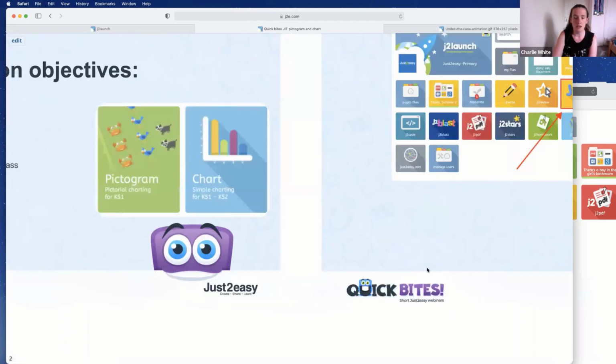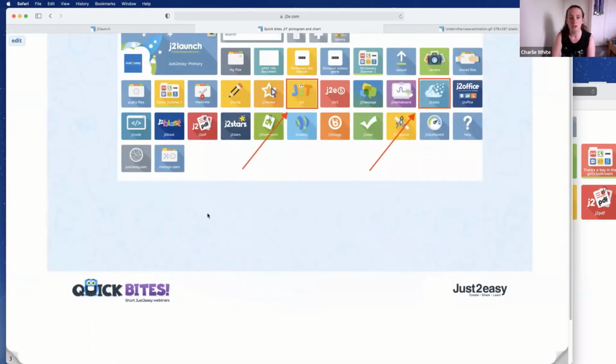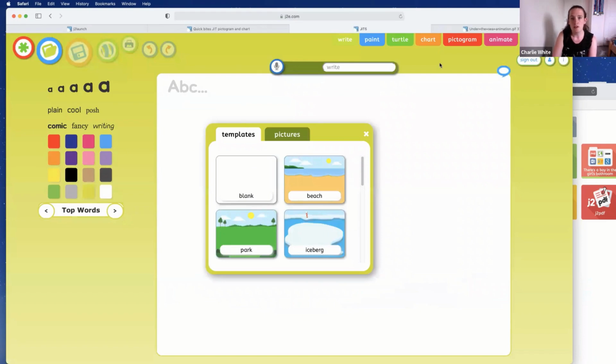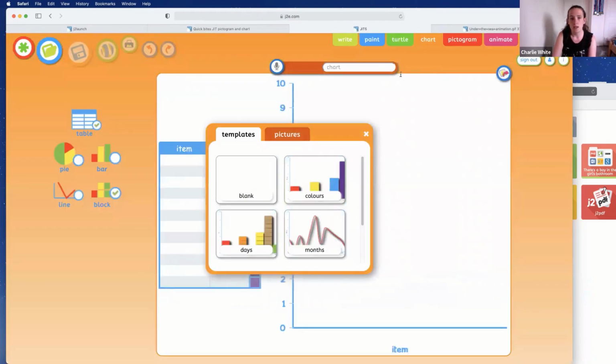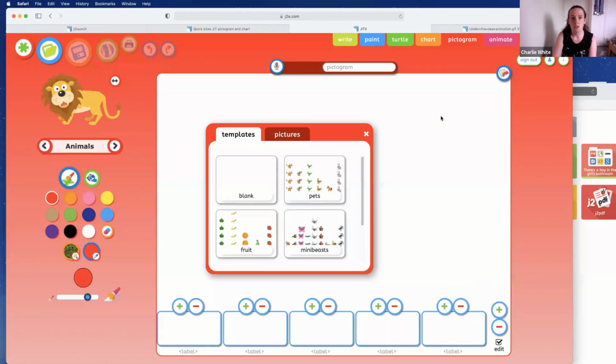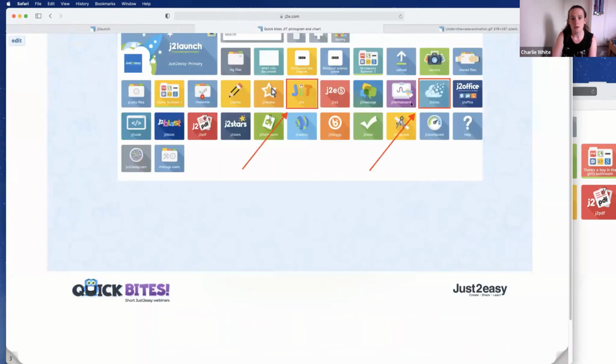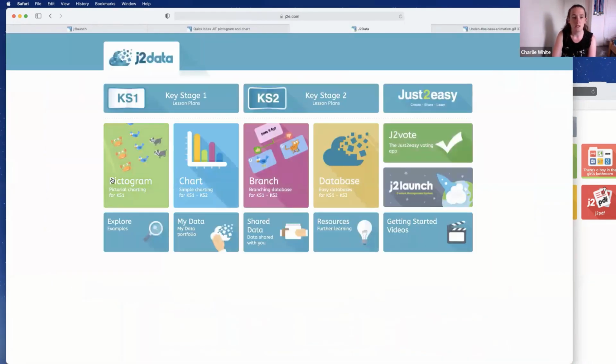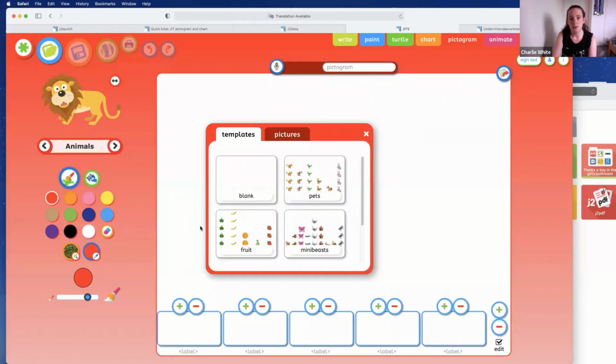So to start off with, you can find both of these tools from your Launchpad in two different places actually. You can find them if you click on the orange tile for JIT, which will take you straight to JIT, but along the top you can see the different tools, and we've got the orange one which is Chart and the red one which is Pictogram. Equally, you can go in through J2 Data and you can see Pictogram and Chart on the left, which will both take you straight back into JIT.